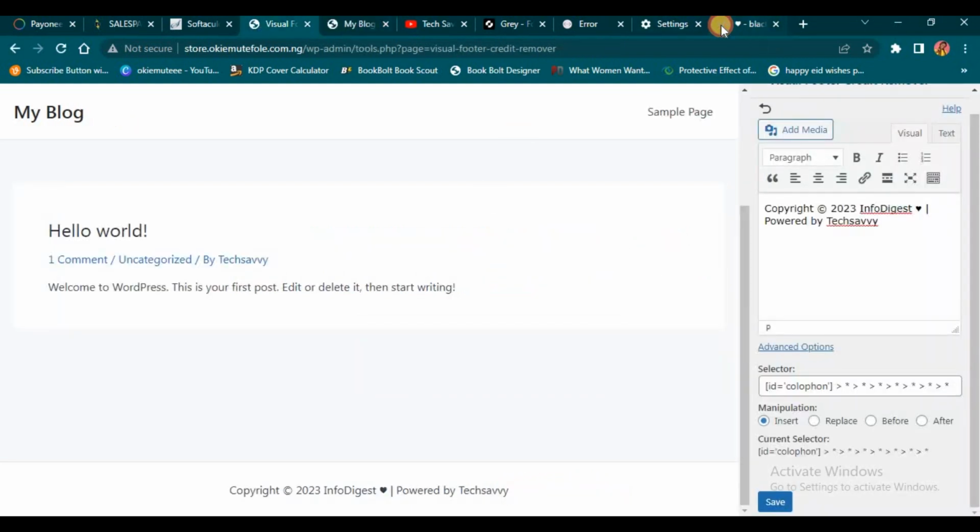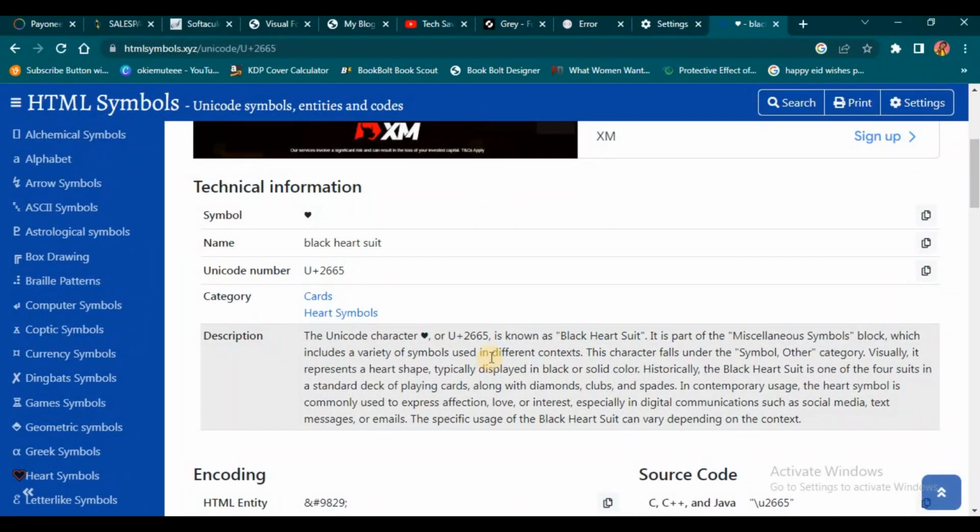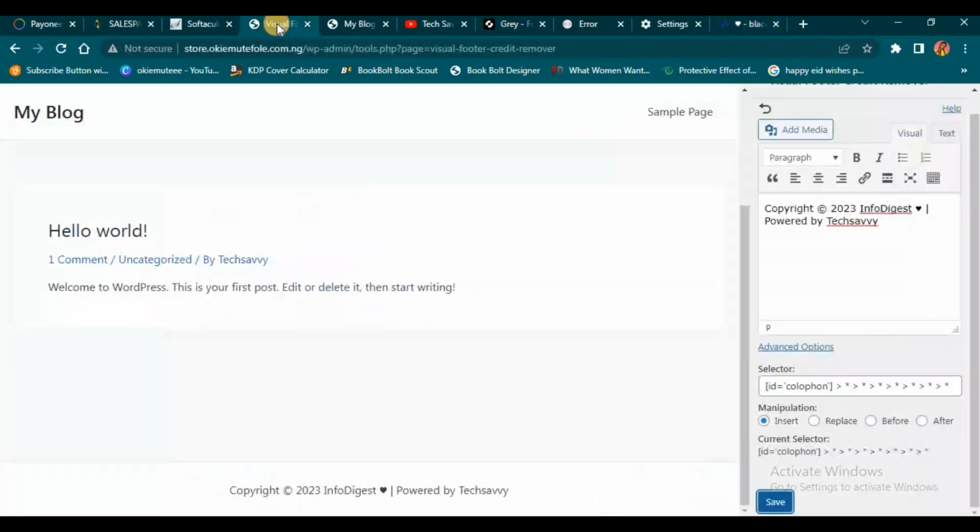So here's what I did. I went to this particular site since the one I was copying was not working. So I came here to the HTML symbols and this is the one I'm going to be using. I just click on copy. And then I went back to my visual editor of the footer credit and then I clicked on this part. I also pasted this particular icon you see here. Just paste it wherever you want it to be and you can always save.